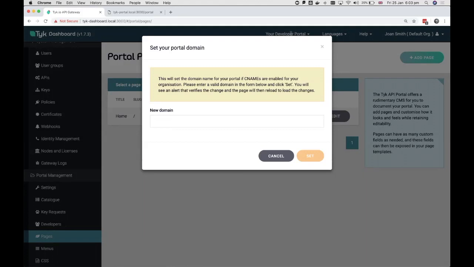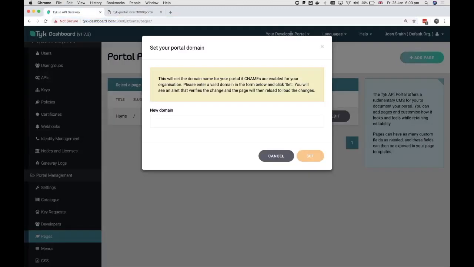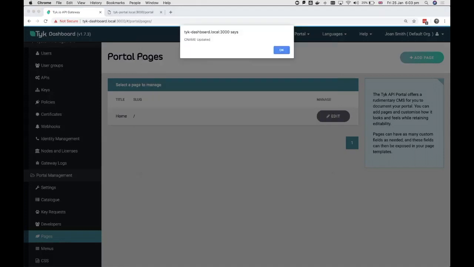I've already configured my system with some host entries, which will point locally at this particular URL. So I'm going to provide that, and also the port number, but not the scheme, as the domain. So I've got the host name and then the port number. Okay, that's been set.